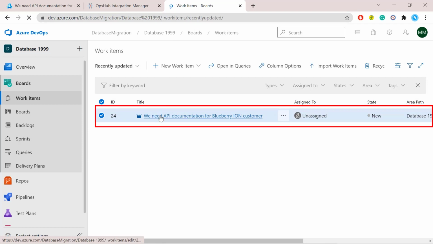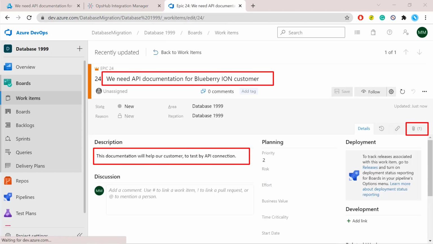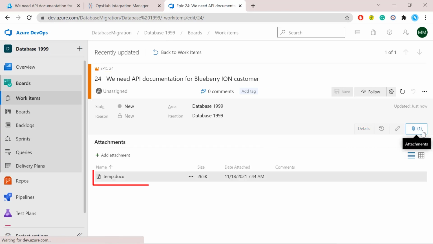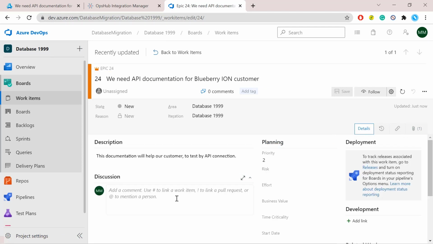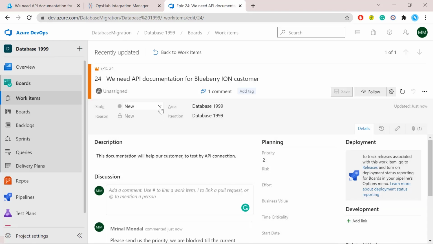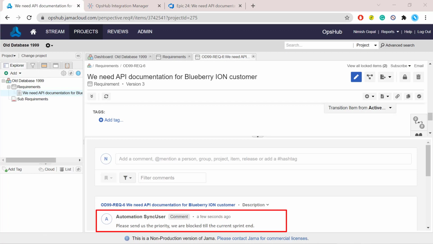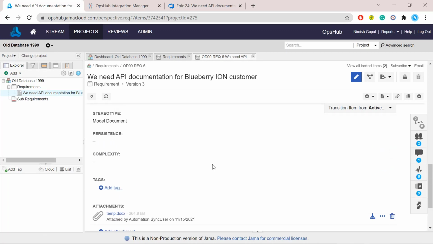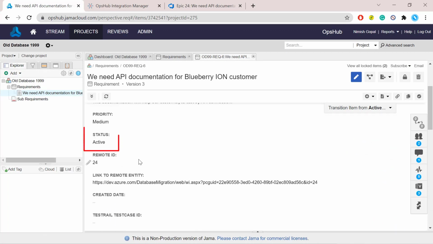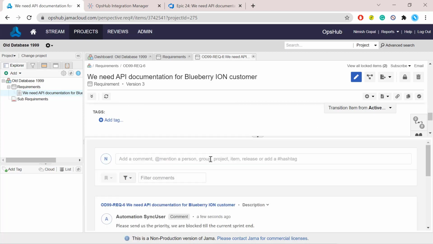The engineering team in ADO clicks on the epic to view all details. And then adds a comment and changes the state to active, which also gets bidirectionally synced in Jama. The product team in Jama refreshes the page to view the additional comment and change state, and adds a comment which will also reflect in ADO.